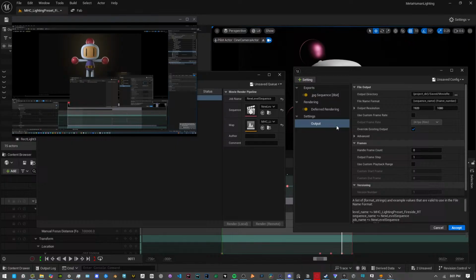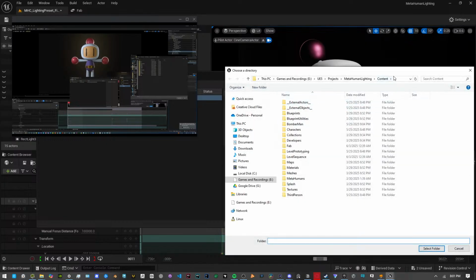But on the output directory, we can hit the little three dots, and this can allow us to change where we want that to output. So if we don't want it to output in the folder that it had by default, we could change it somewhere else. I'm going to leave mine to default, but you're welcome to change yours.